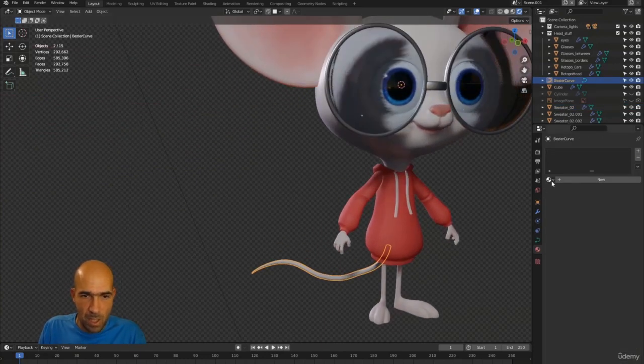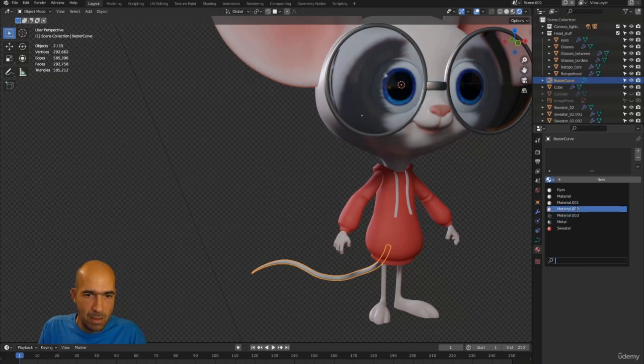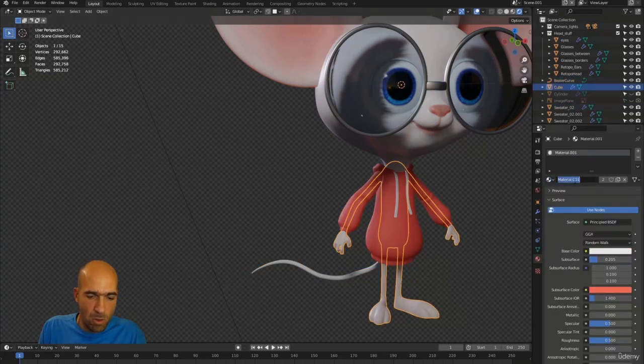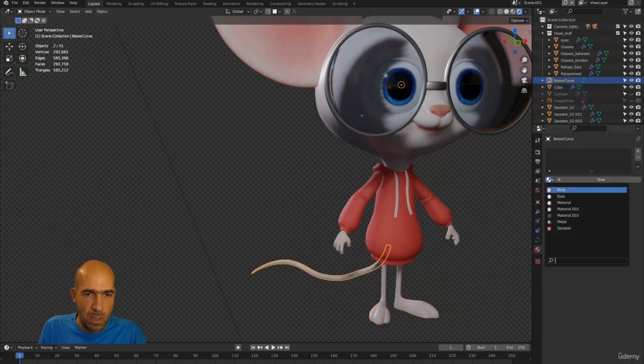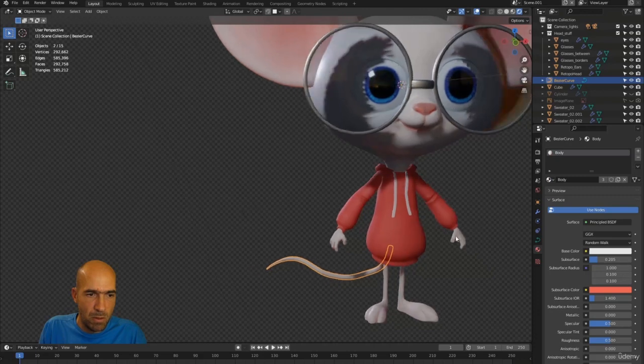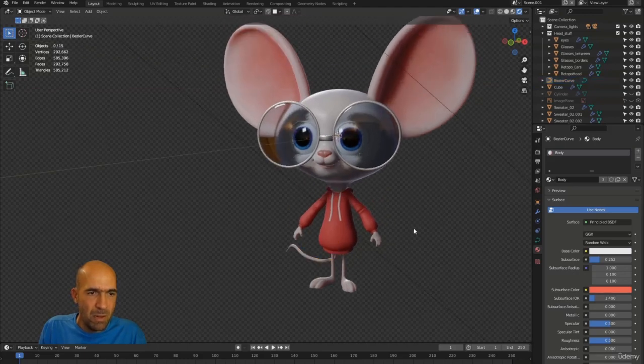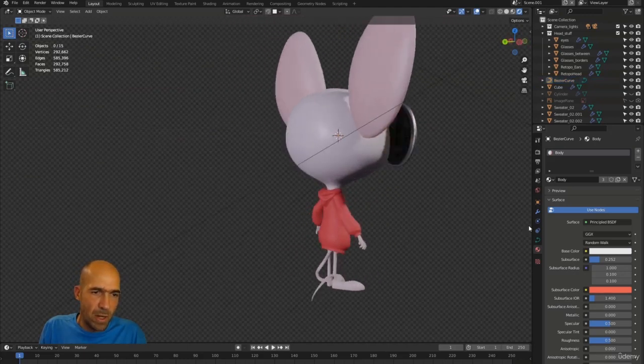And for skin, what is this material for the body? Let's call it body, and we can apply it to the tail too. So we go and apply the body material to the tail, and we can increase the subsurface a little bit more. Yes. Yeah, for now, that's okay.